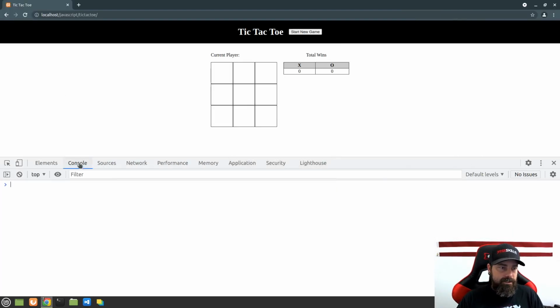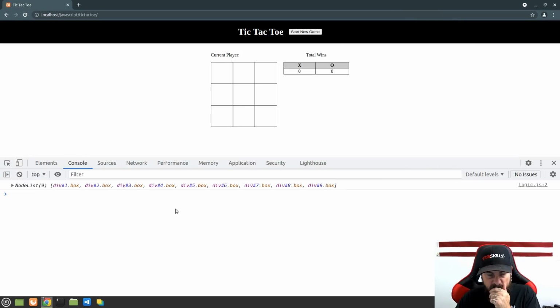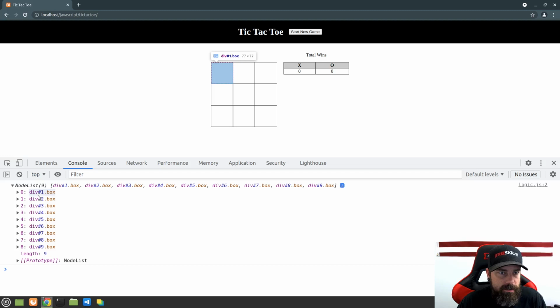And let's go back and make sure you have the console open, and let's refresh. And now you see that we get a node list. Now a node list is like an array, and it has 9 elements in it. If you hover over these, it will highlight those 9 elements. So now we have an array that has all 9 of our boxes in there, so we're going to be able to go through and set event listeners on those very easily. So let's do that real quick.